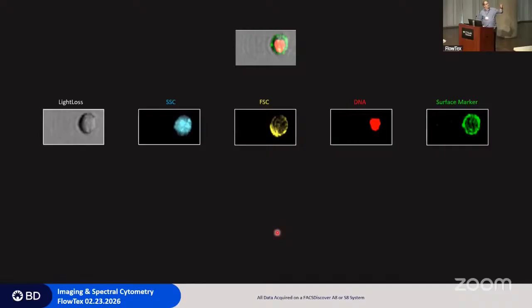And I'm choosing to only look at the 3 at one time, but I could look at all 5 at the same time if I wanted to, but it gets nonsensical after you have about 3, I think. So in this case, I have 3, and it's a 2-color fluorescence experiment, so there's only 5 available, but there is another fluorescence available too. So we have the light loss, the side scatter, the forward scatter, the DNA, and then the surface marker.